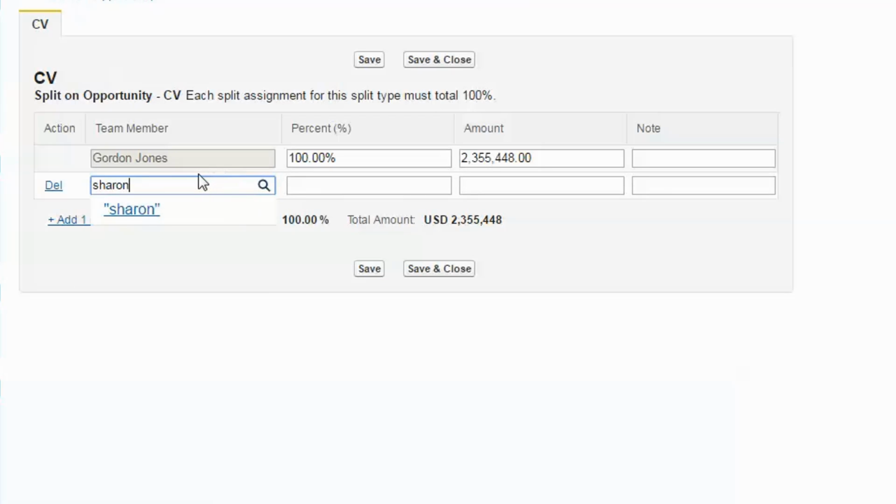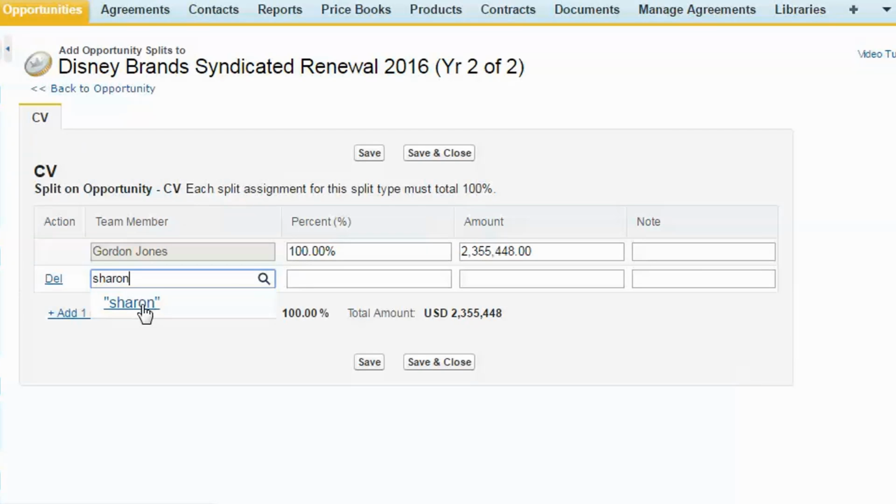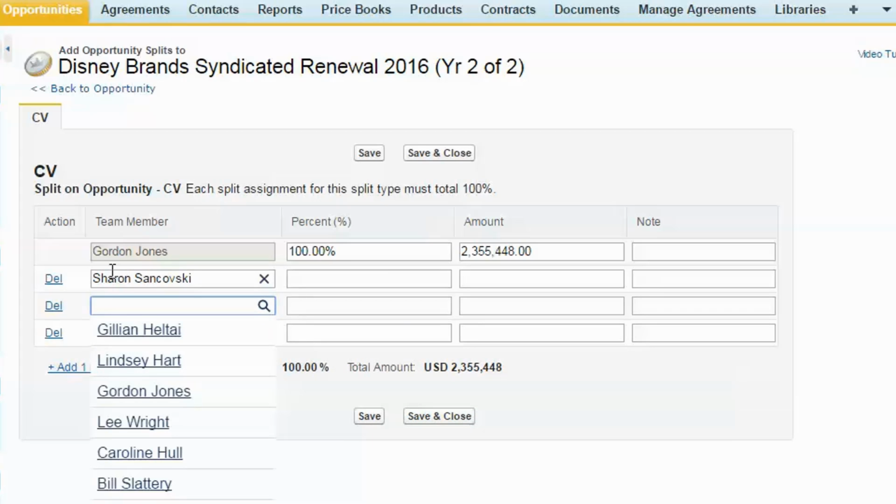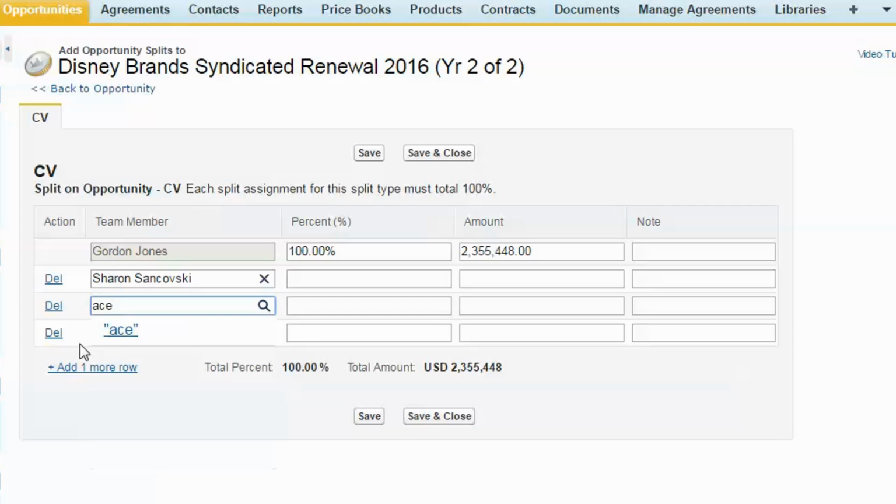We'll go back to adding in our person's name. Click this text here that is in quotation marks. It will bring up the closest match to the search term that you entered. So in this case, I do want Sharon, so I will click her name again, and it will be properly added onto my team member field. Now repeat this process for any additional reps you want to add. You will click Add One More Row, and you'll see you can start to add in more people here.